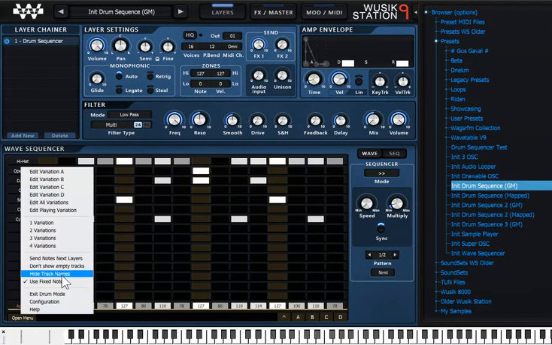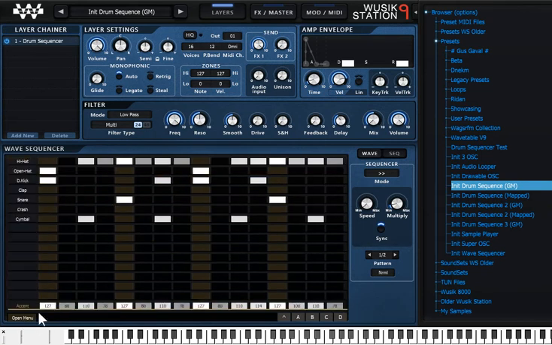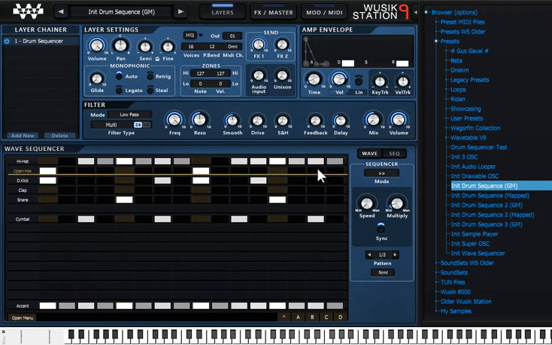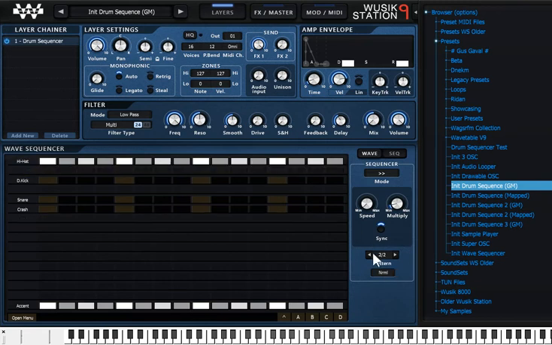I can also hide the track names if I want more space here, and I don't care about the track names. And I can also hide empty tracks. So let's say tracks. Oh, of course, tracks have something in it, but it's hiding all the other tracks.